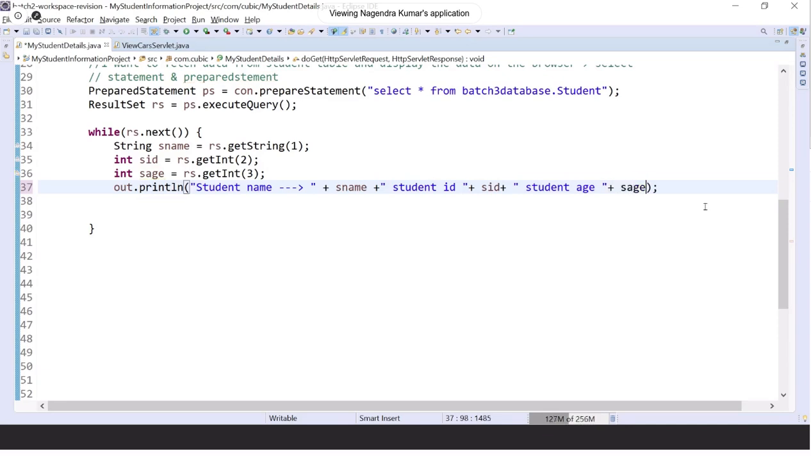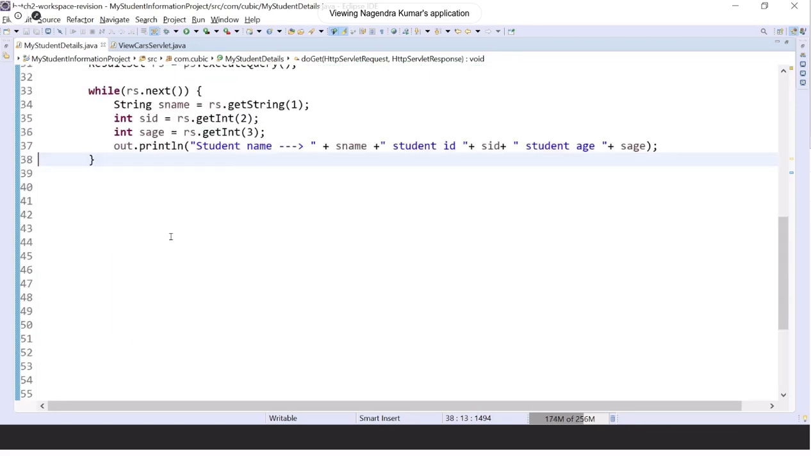Oh, you are confused. It's okay. We'll do it anyhow. You'll understand it. I'm just printing the information. You will understand it. So did I miss anything here?